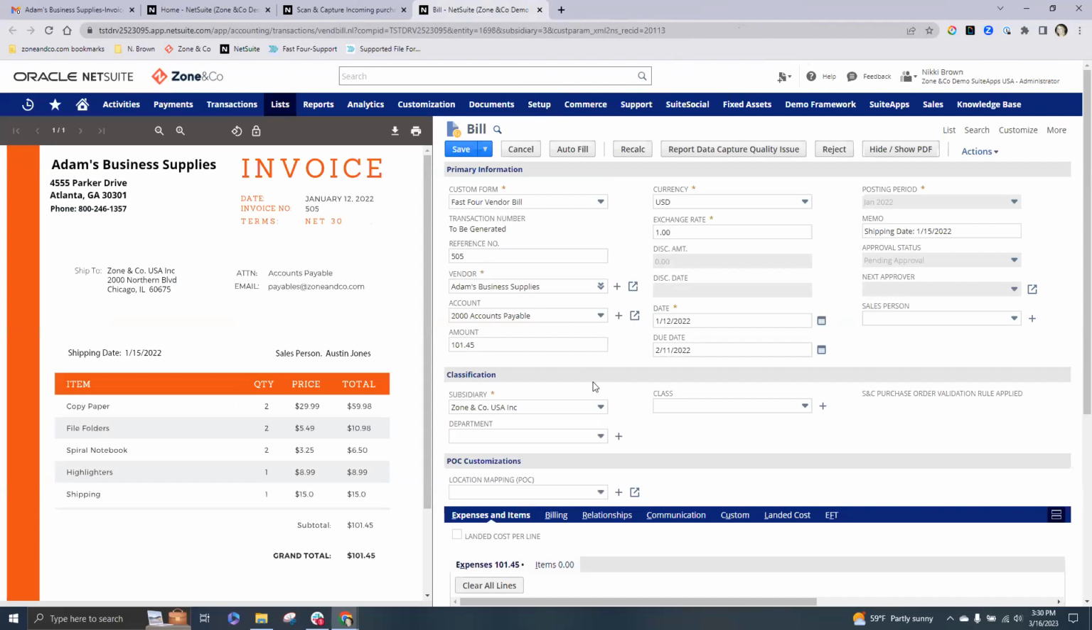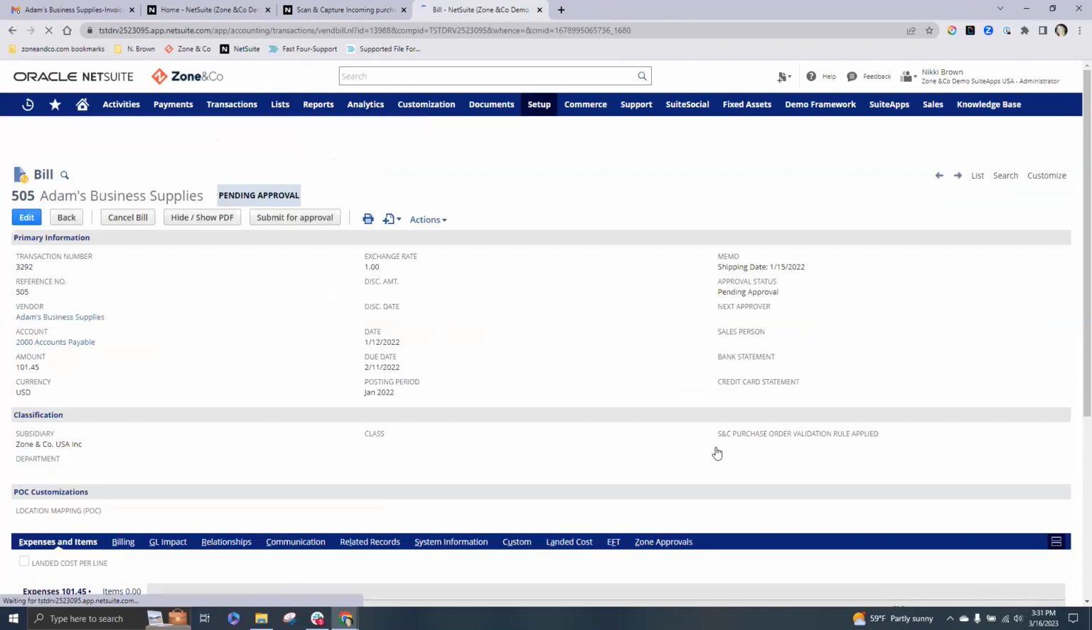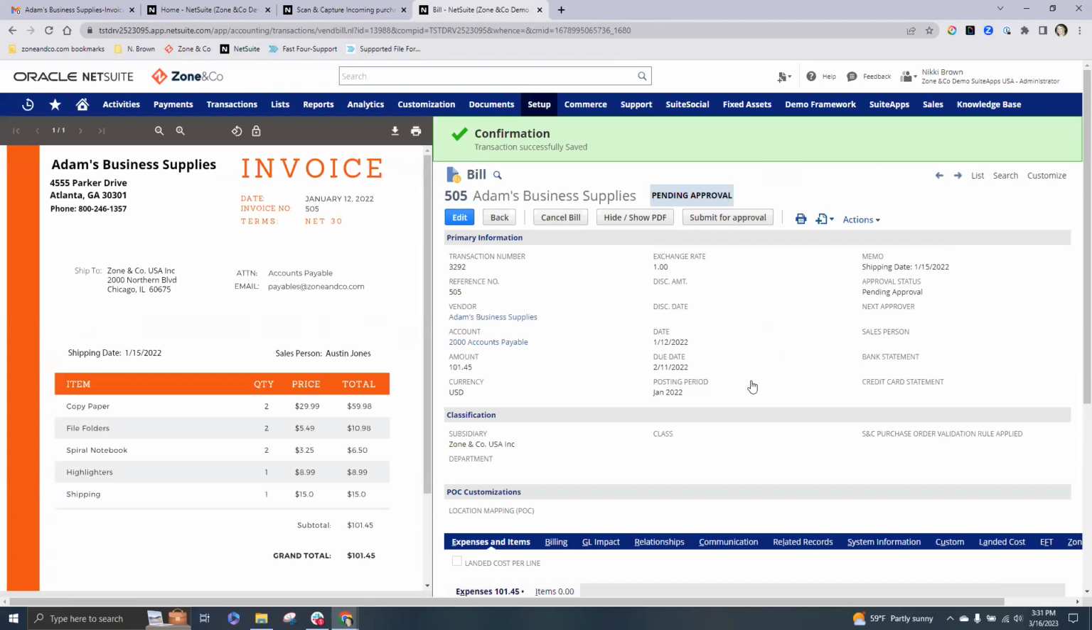So coming back to my bill, I've reviewed everything. I'm ready to save this. So once I click on save, this is when it's going to create that official bill record. If you did have an existing approval workflow, this is where that would pick up. If you're utilizing our separate ZoneCapture SuiteApp, you'll see that there's going to be an additional button here to actually submit it for approval. And that's then going to get routed to the first person in that workflow.